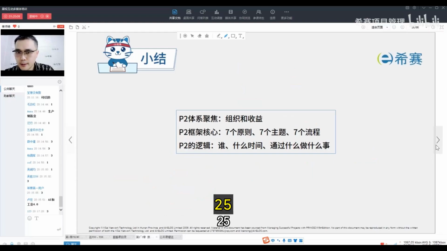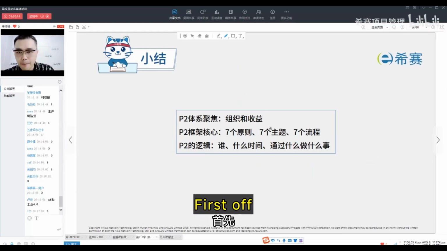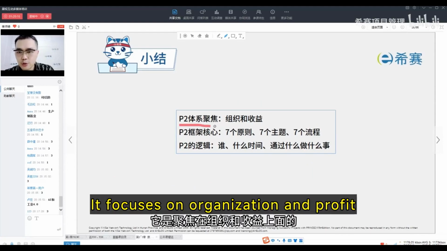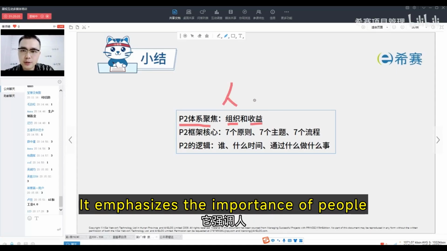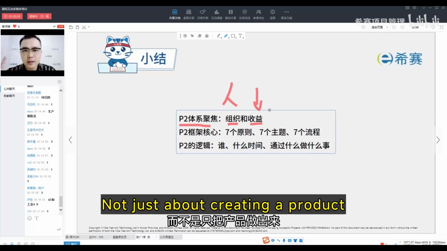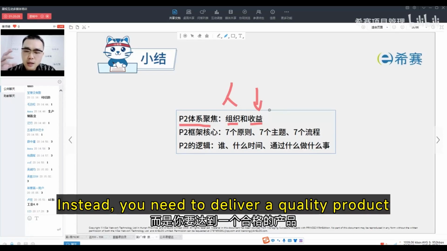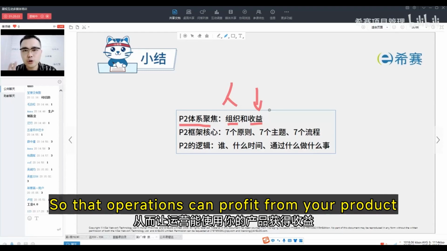Alright, let's summarize quickly what we've covered so far. First off, the PRINCE2 framework. It focuses on organization and profit. It emphasizes the importance of people. It stresses that our goal is profit, not just about creating a product. It's not just about delivering the final product. Instead, you need to deliver a quality product so that operations can profit from your product.